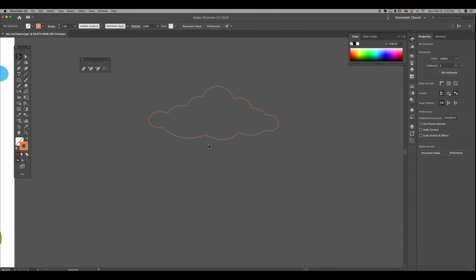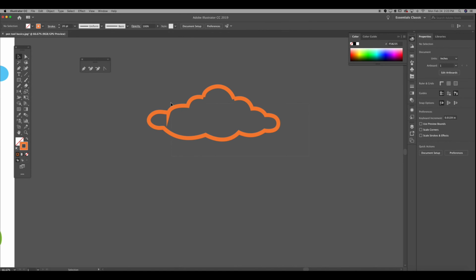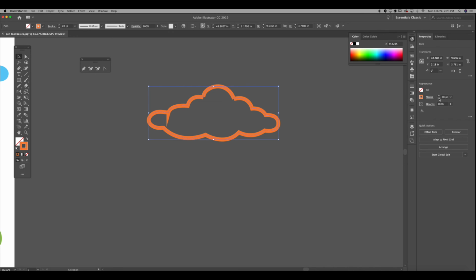It's pretty thin. If you want to increase the weight of the line, you want to make sure it's selected, and then you're going to come over to here where it says stroke, and you can see it's the same two images here as well. And if you want to make the stroke thicker or lighter, you would just add the up arrow, and as you can see, as I'm going up and up and up, the line and the stroke is getting thicker and thicker.